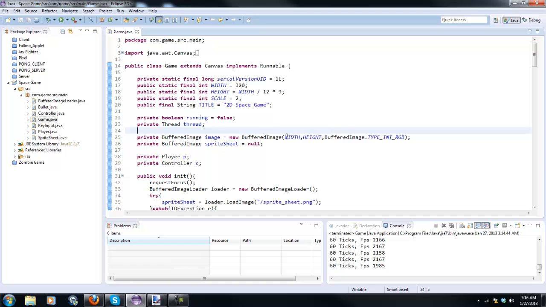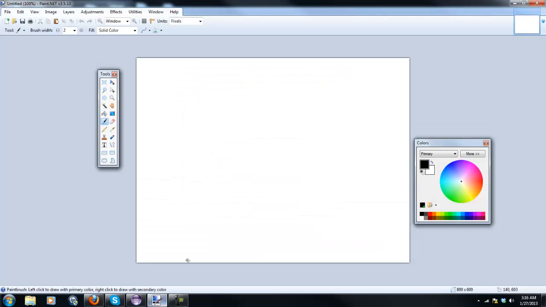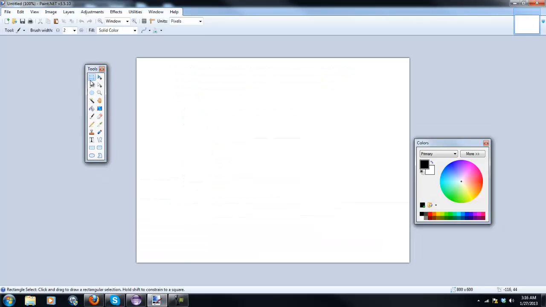Today what we're gonna be doing is we're gonna add a background to the game and then we're gonna fix some glitches. Alright, what I'm gonna do is I am going to go on to paint.net.